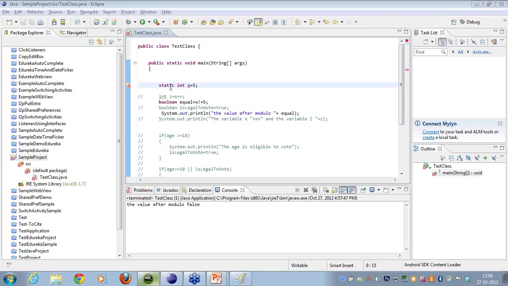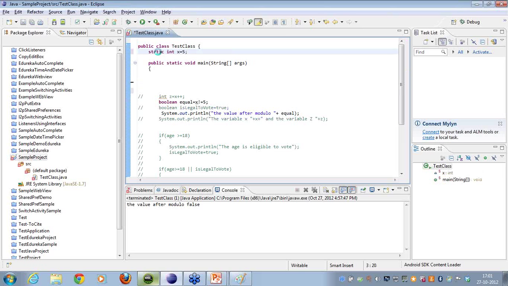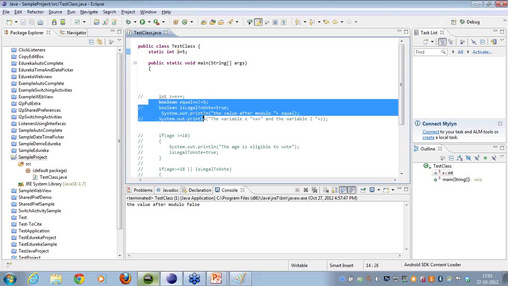Alright, so here if I try to create a static variable, I cannot do it inside a method, as I told you in the very first thing about statics. So what I need to do is move it up to the class level here. And if I say public static int x equal to 5, this all works fine.